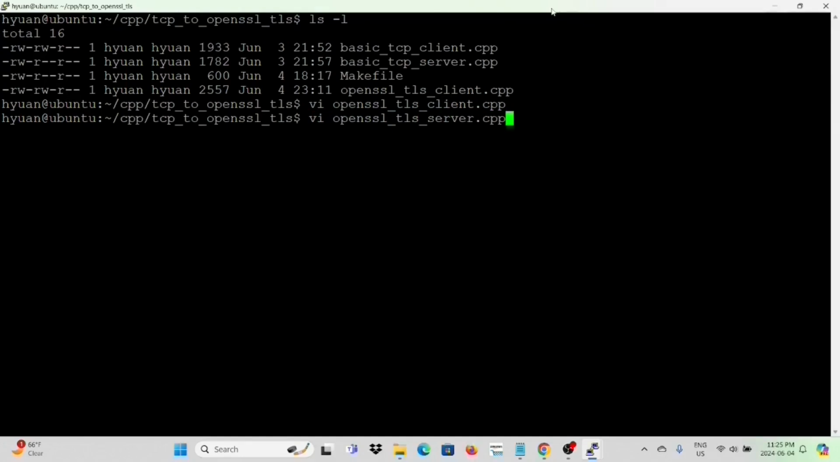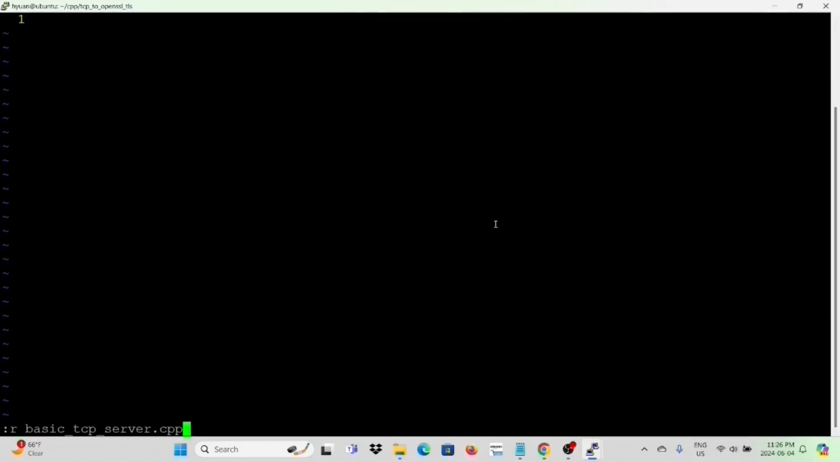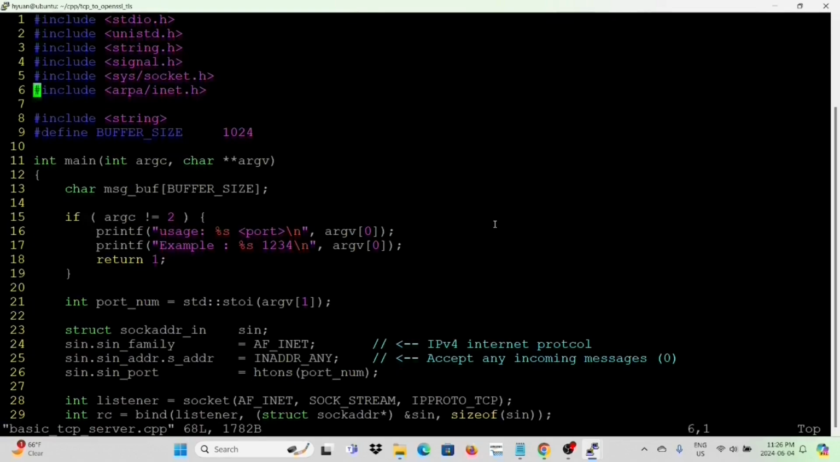Next, we are going to create a program named OpenSSL TLS Server.cpp. We copy from basic TCP server.cpp and convert it from TCP to TLS/SSL, using :r basic TCP server.cpp. Here, first add the OpenSSL header file.